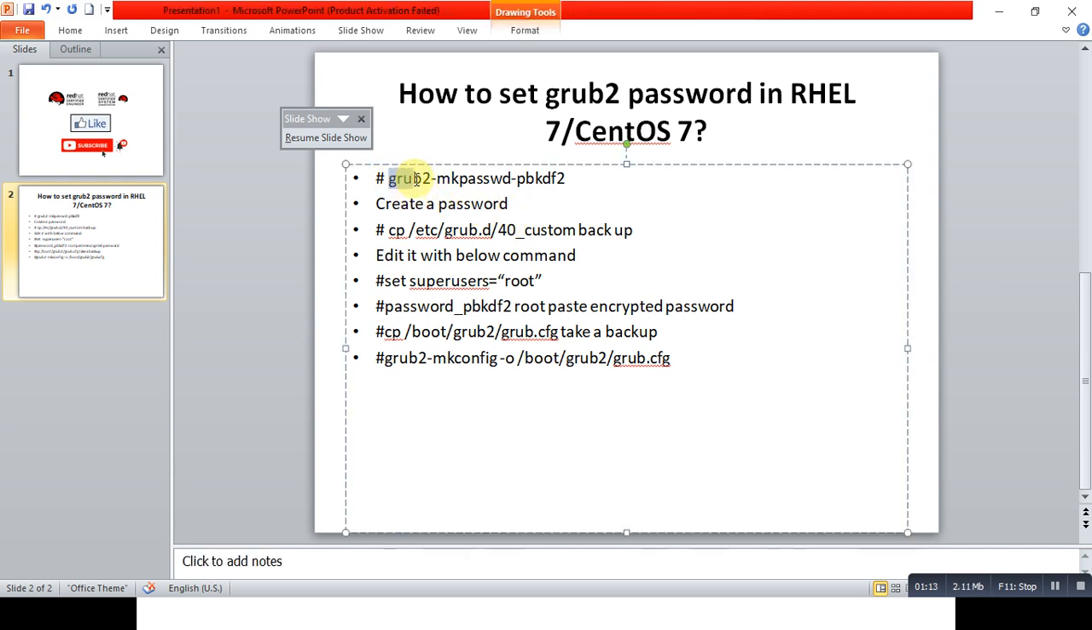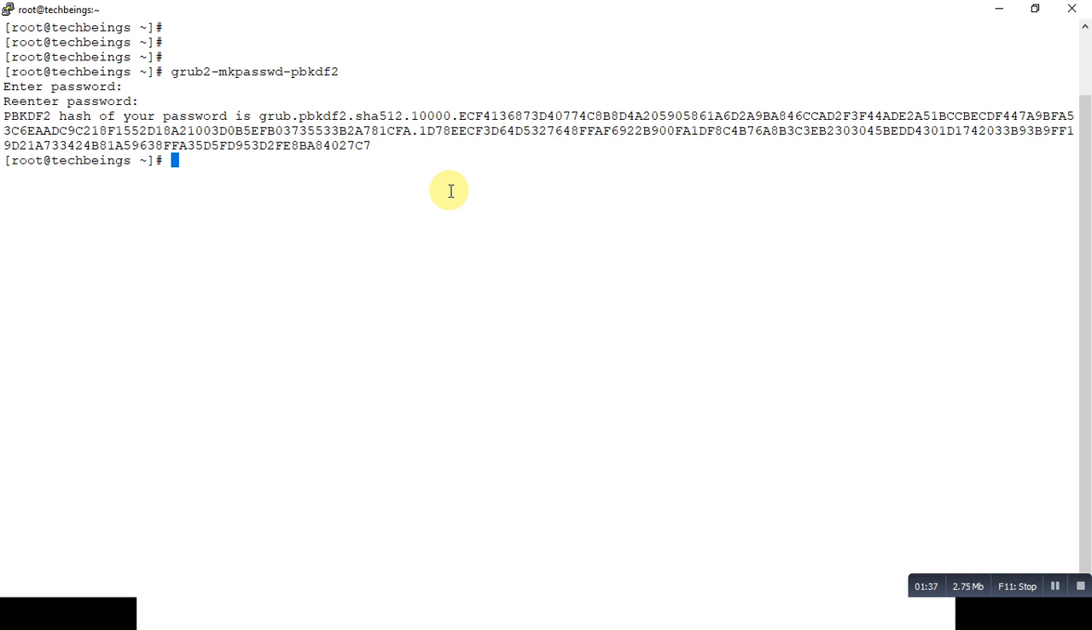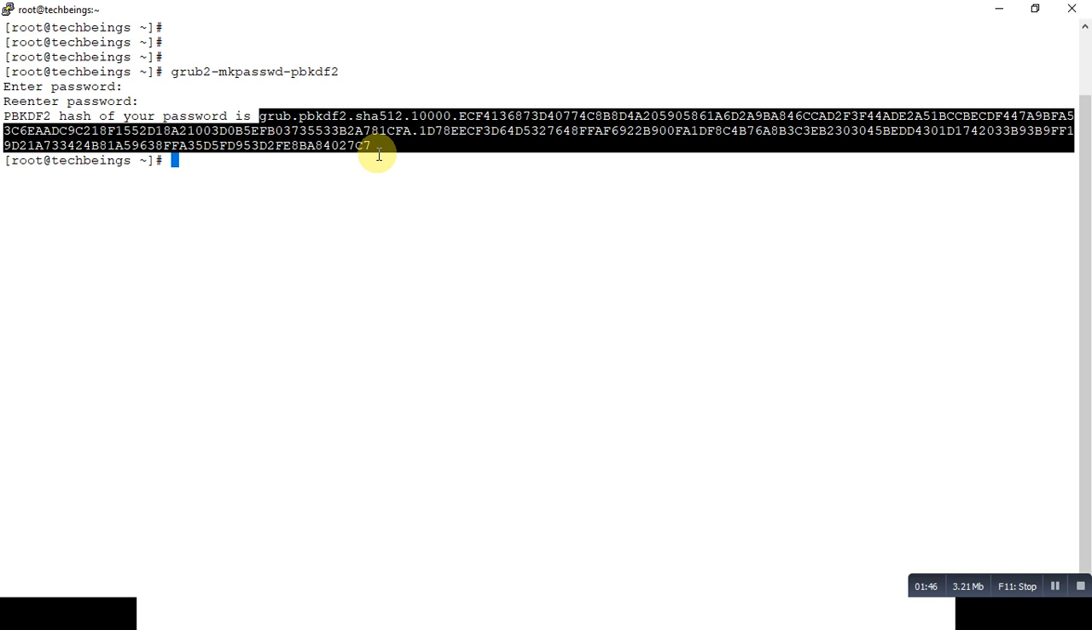The first command is grub2-mkpasswd-pbkdf2, so I'll just copy it and paste it over here. You can enter your password, whatever you want. I will enter a random password. Okay, so this is the password when it starts with grub. So the hash of your password is this. This is what you have to select and put into the grub config file.